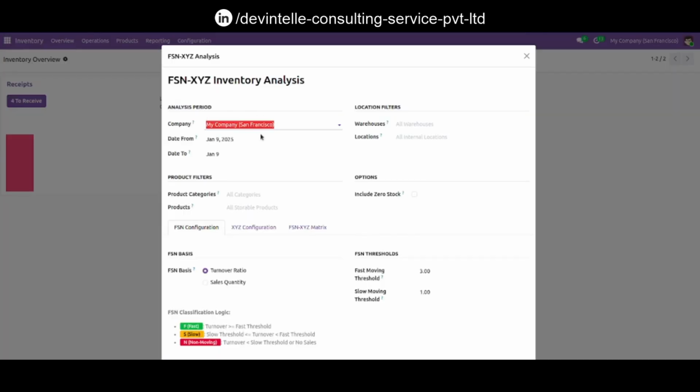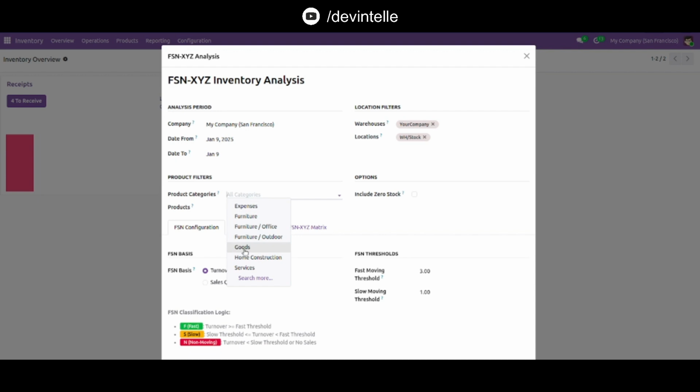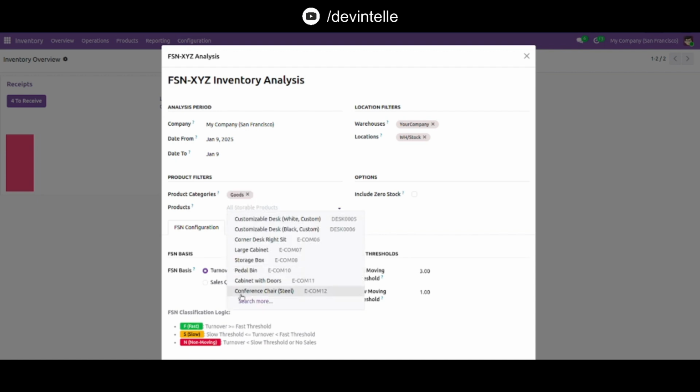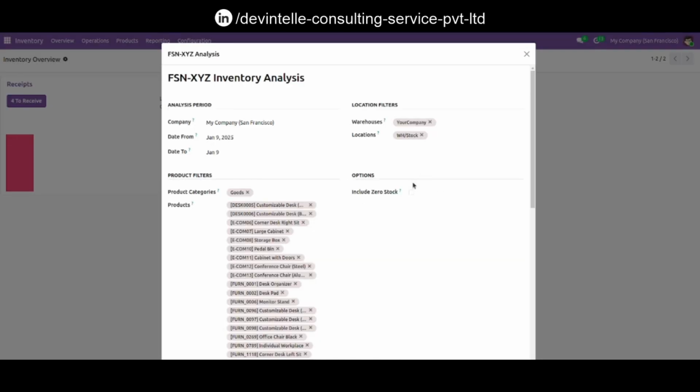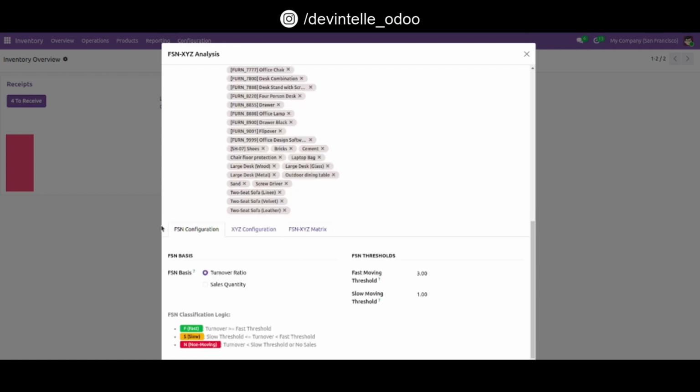Configure here your company, start date to end date. If you want to add a warehouse or location, you can easily add it. Filters by category and by products are available here. Now set the category, goods. Select the product. Among the available options is Include 0 Stock. If you want to display products that are not available in store or have 0 stock, then allow it, otherwise not. Now three configuration pages are available here: FSN, XYZ and FSN XYZ Matrix.